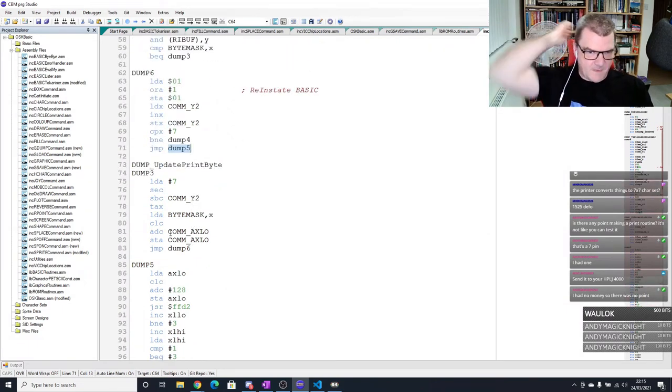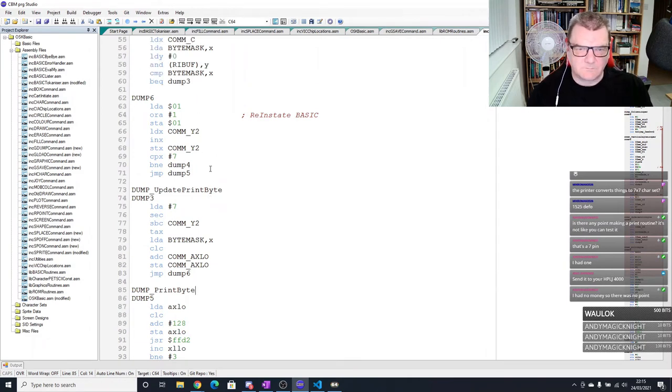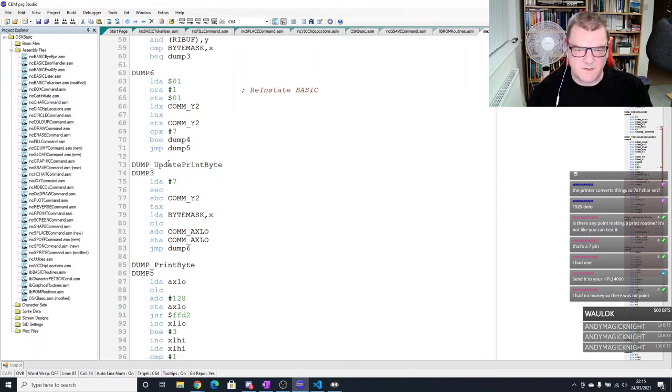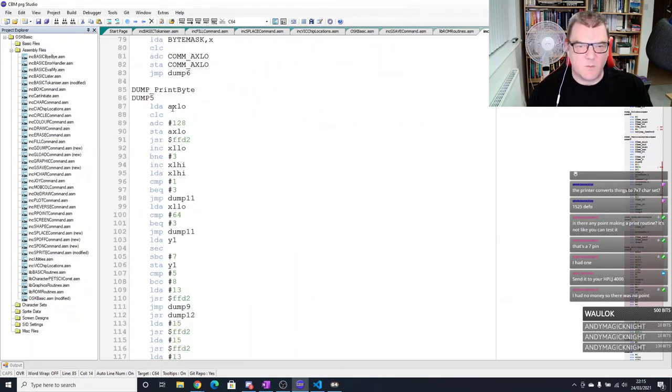Okay. So that's print byte. Let's just make sure we're okay so far. So now we're going to print the byte out. So we've scanned down the pixel line, we've created the byte, and now we're going to do it.